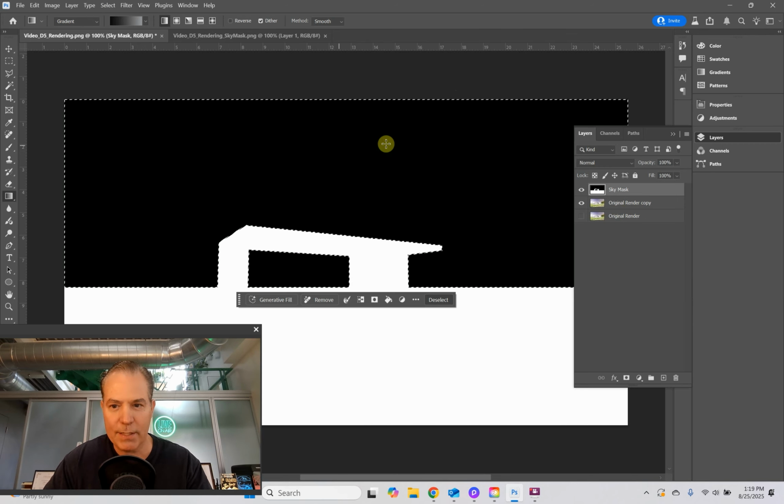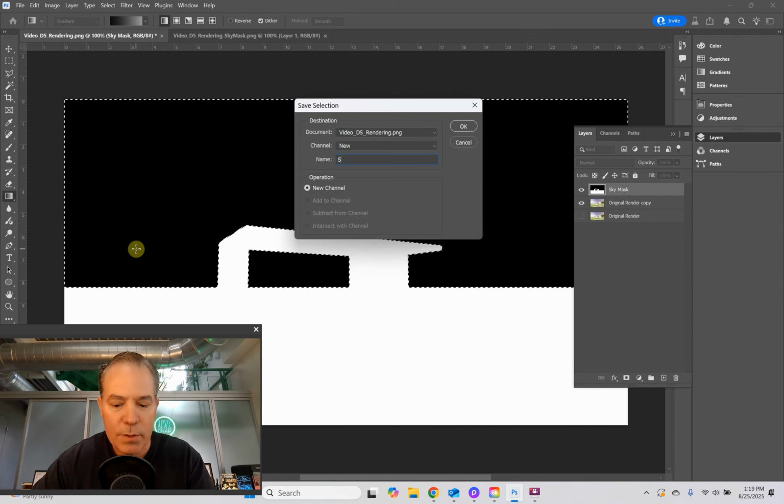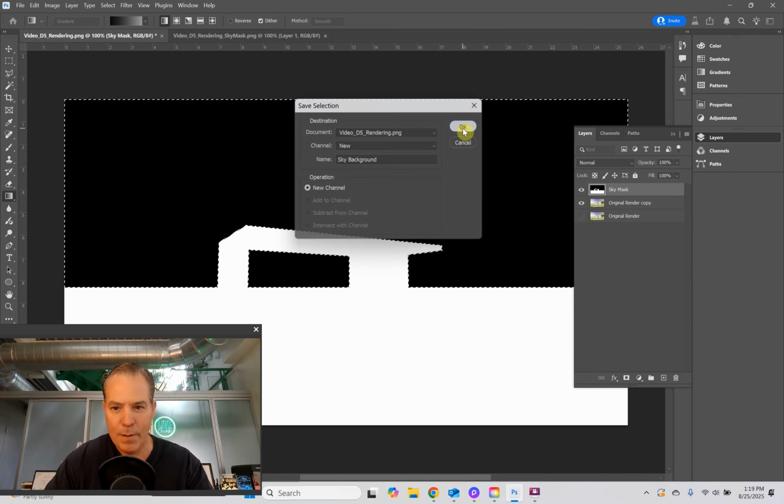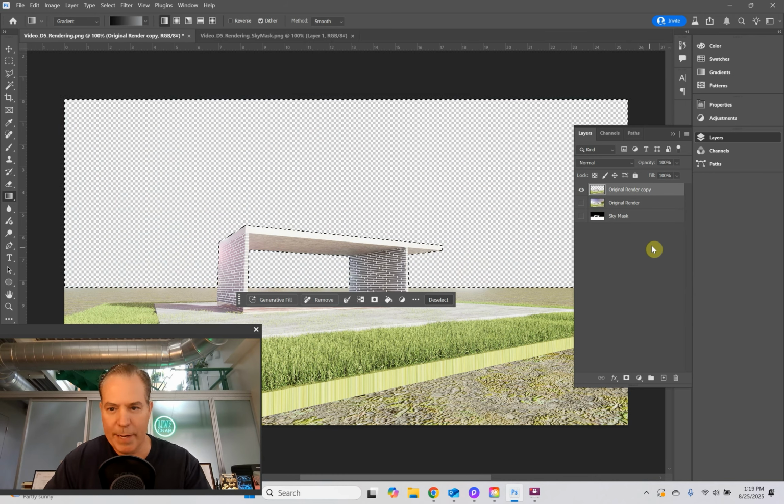And now I have a selection of the background. I like to save my selection so I can access it later. So I'm going to main menu, Select, and down to Save Selection. I'm going to call this one sky background. Okay, so I can turn off this sky mask layer. I'm going to drag it down to the bottom. And on the original render copy, I'm going to delete the background. Okay, so that background is gone.